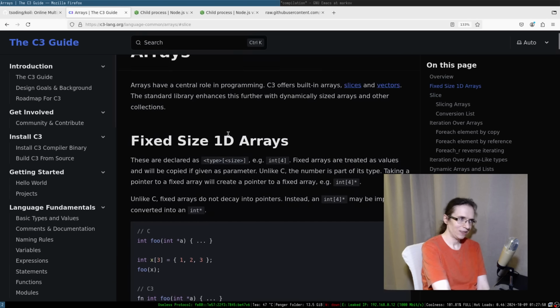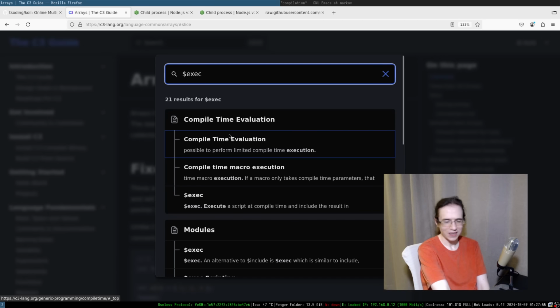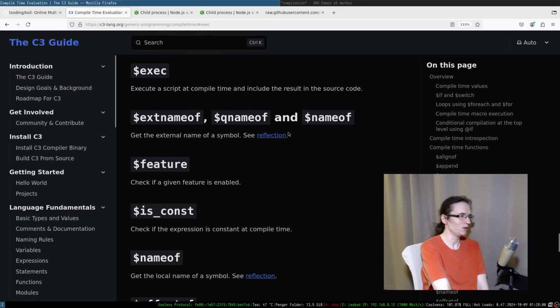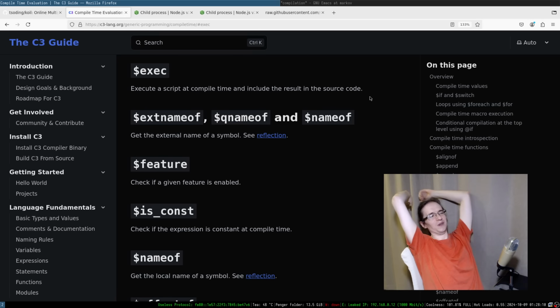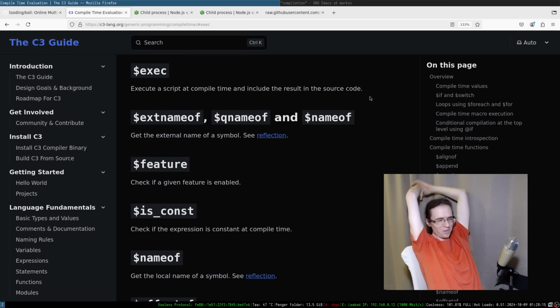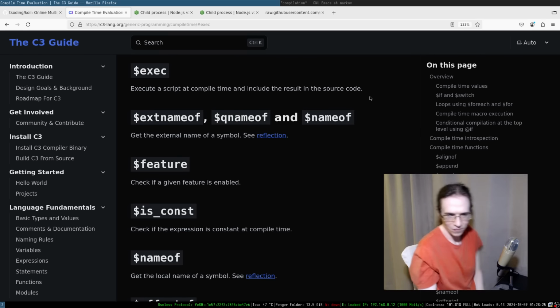C3 has a very cool feature called exec. This is where fun begins, meine Freunde, this is where fun begins. Execute script at compile time and include the result in the source code. Oh boy. It's so over for Zig. I'm telling you, it's over for Zig. It's just like, anyways. Compile time, script injection time.